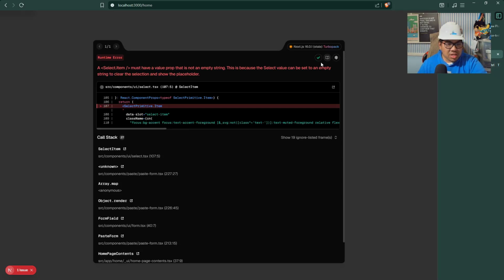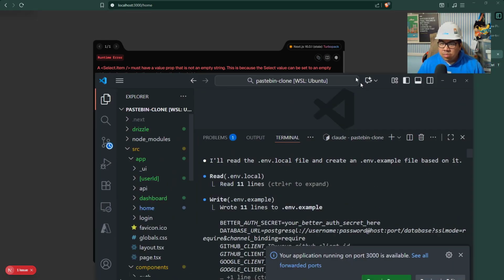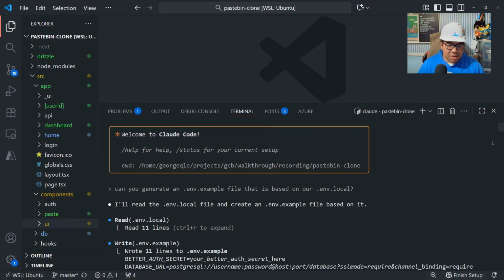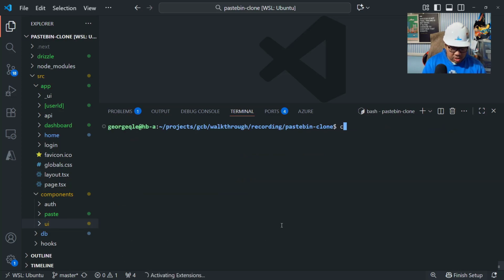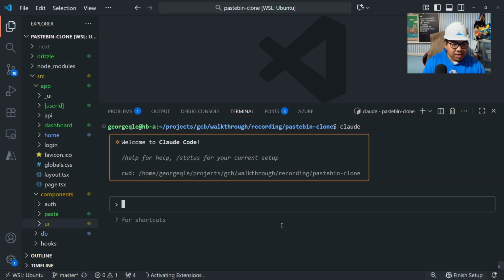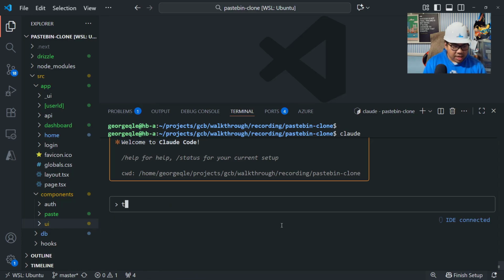So let's see here. Select.item must have a... okay, so we'll just copy this. Bring our VS Code back out here. Scroll all the way down to the bottom. And let me quit out of this and just open up Claude again and see if maybe this will fix it. So I'll tell it again.